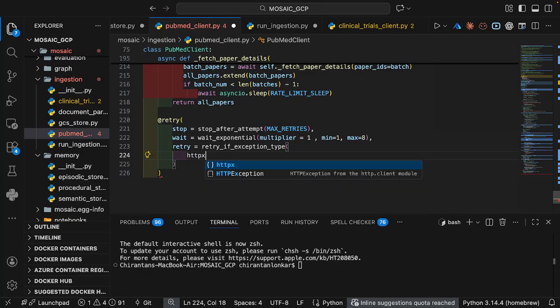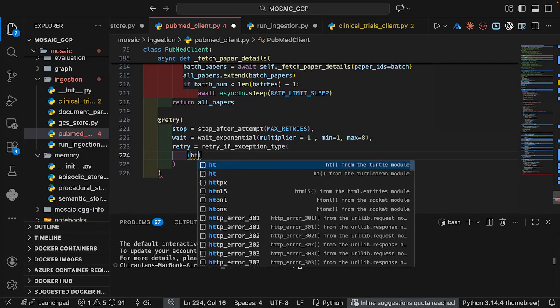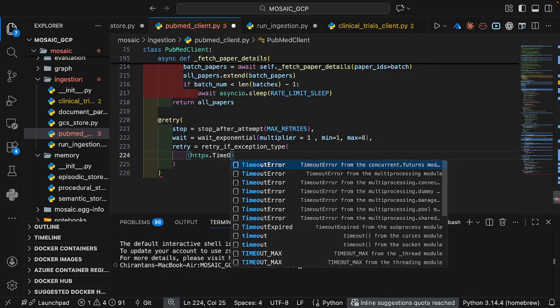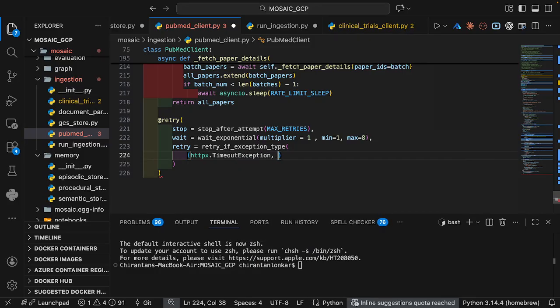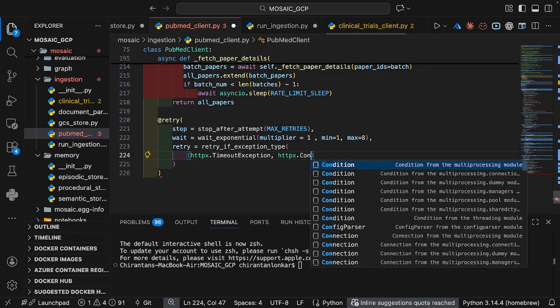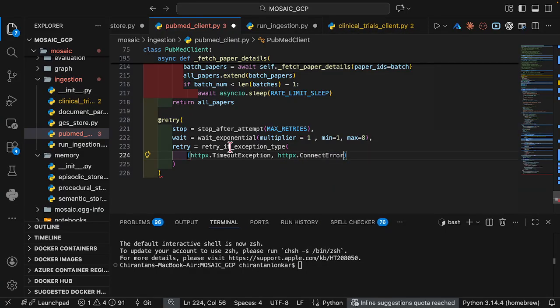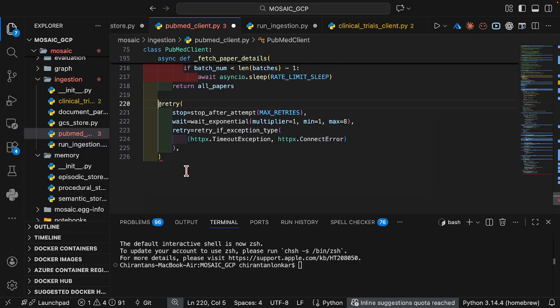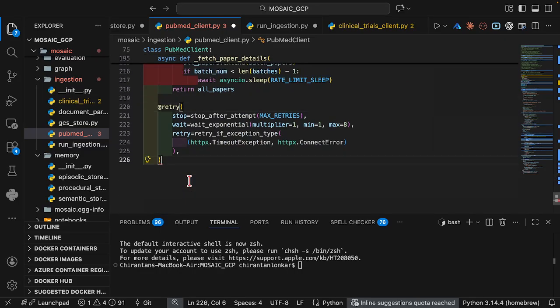I'm going to say httpx.TimeoutException, httpx.ConnectError. I think we have already discussed this, so no point in discussing it once again. I don't know if this is right. Yeah, I think this is fine now.